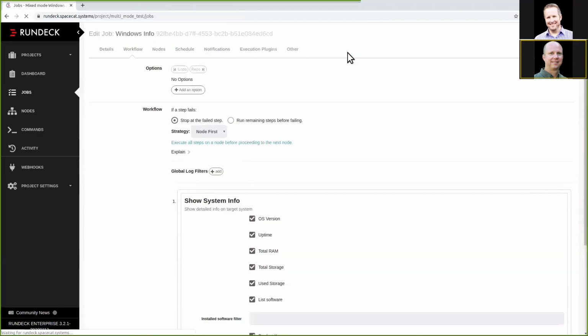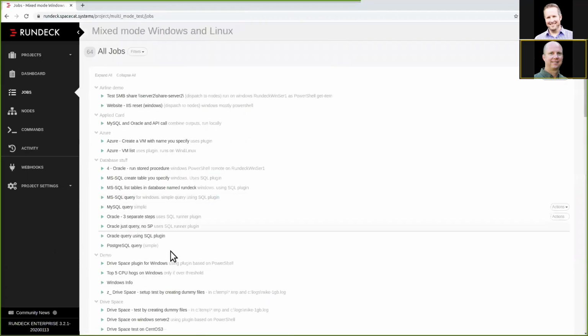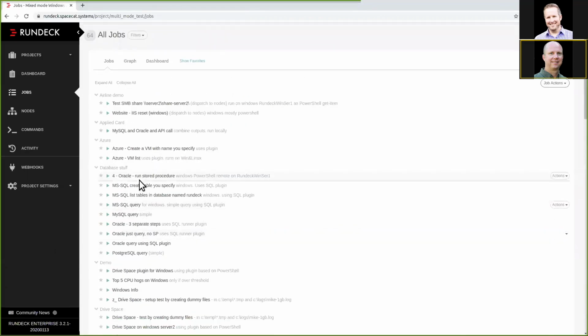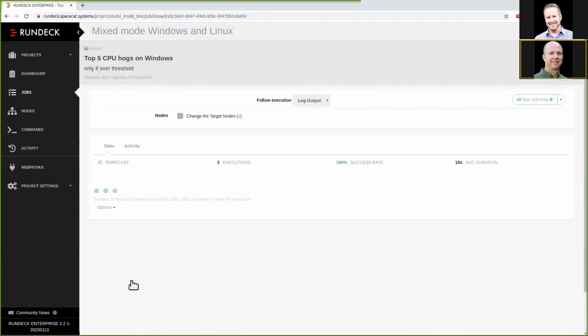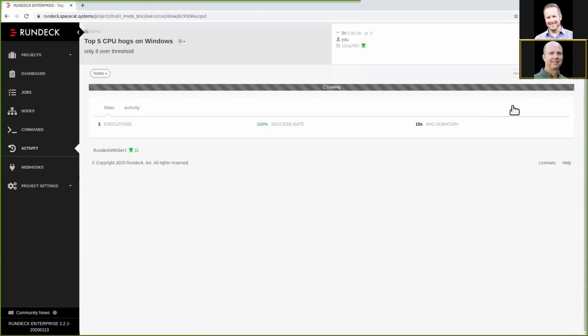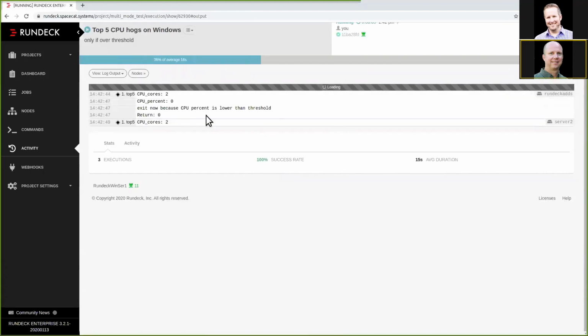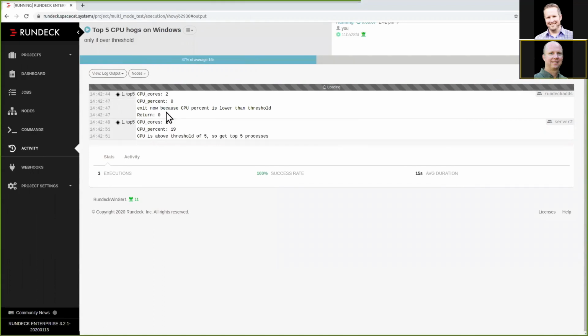Now I'm going to show you another one, and it's down here in this demo area. The top five CPU hogs. So this one's useful if you run XenApp or terminal server and remote desktop server, or just any server that might get overloaded in terms of CPU. And it's a plugin that runs a PowerShell script, and it's convenient because if it's not over the threshold, it won't bother getting the details. So why bother bogging down the server here?